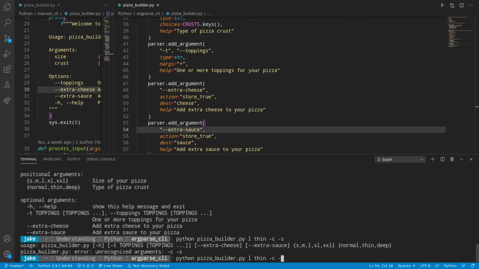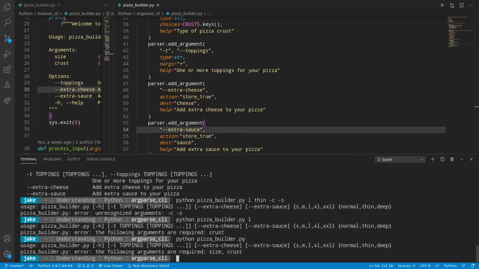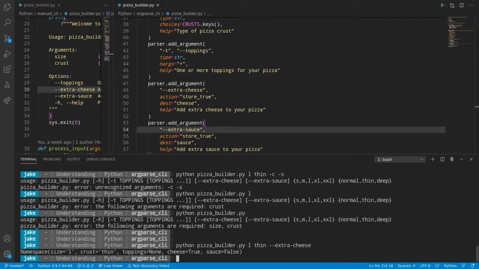While we're testing bad cases, let's go ahead and not specify a value for crust, and we see the following arguments are required: crust. We get rid of that L there. We see the following arguments are required: size and crust. Okay, let's put that back. Extra cheese. Okay, we see our namespace object. Of course, size is large, crust is thin, toppings is none, cheese is true, and sauce is false.